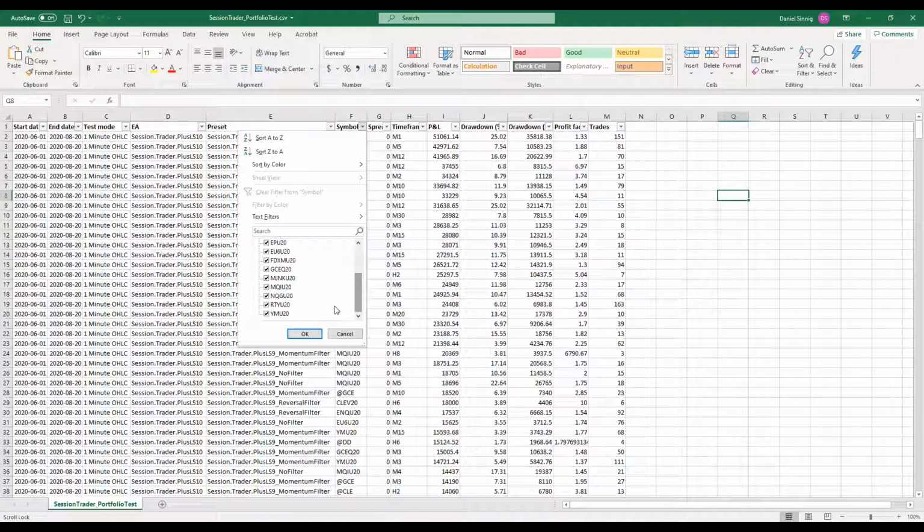NQ is NASDAQ, RTY is Russell, and MJK, I think it's natural gas, whatever. That's silver. Oh no, that's silver. Sorry, that's silver. Or maybe this is silver. It doesn't matter. No, MNQ, yeah, one of these is silver.